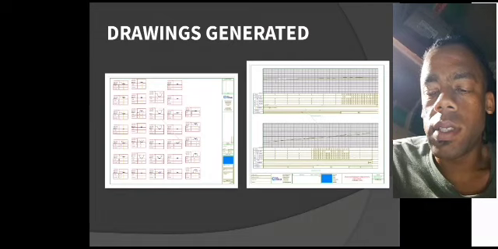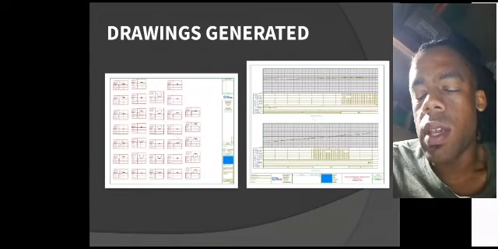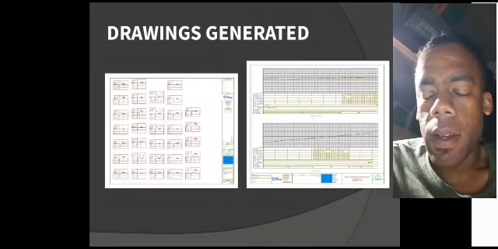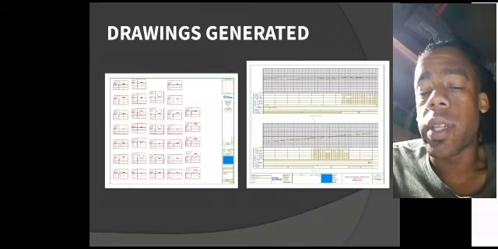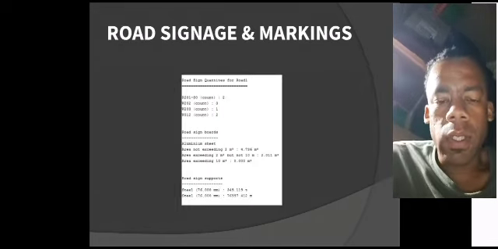The long sections in the report is more than this one page, which is what I managed to get, just to give you insight and to show you the drawing that was generated, as well as the road signage.